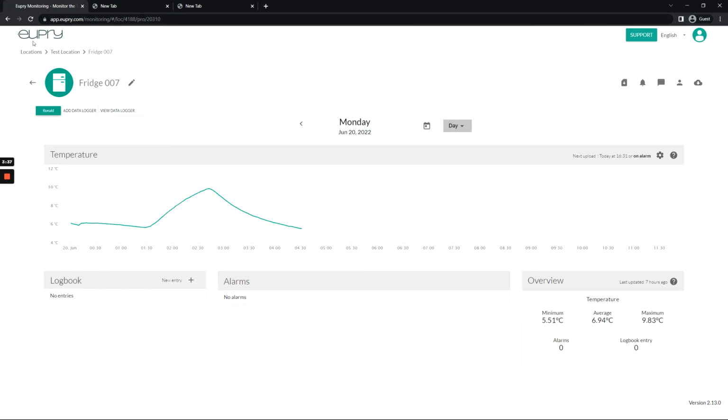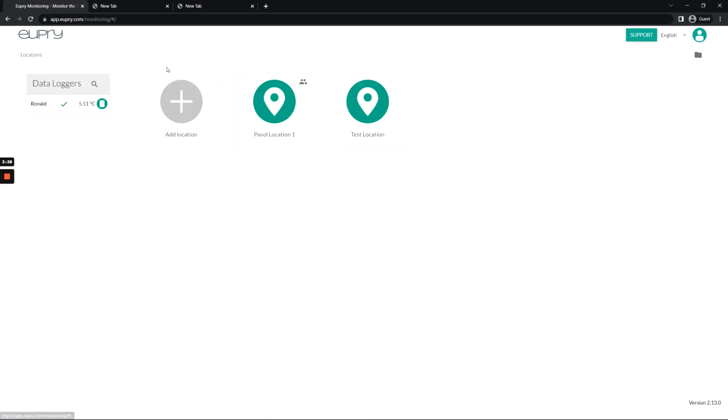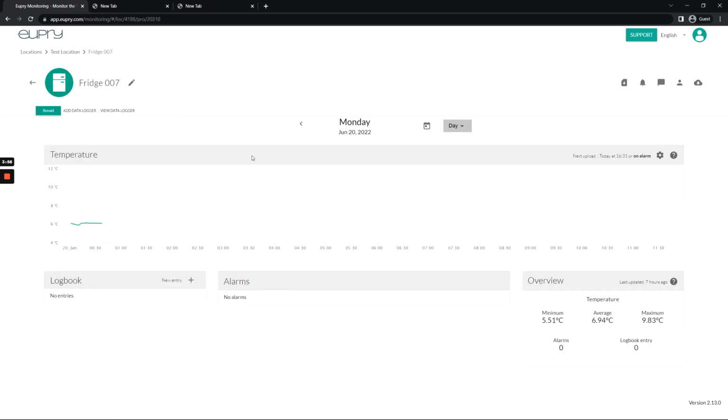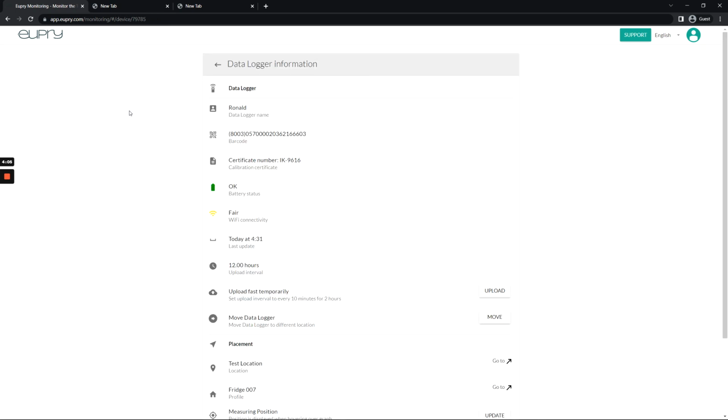Good. So now if we go into our home, we can see now Ronald in the list of our data loggers that we are monitoring. It is uploading his last measurements, and we can see Ronald by going into test location and fridge 007. More information about Ronald can be seen in the view data logger section. We can have a quick look.